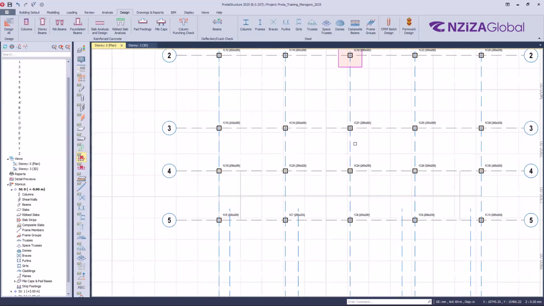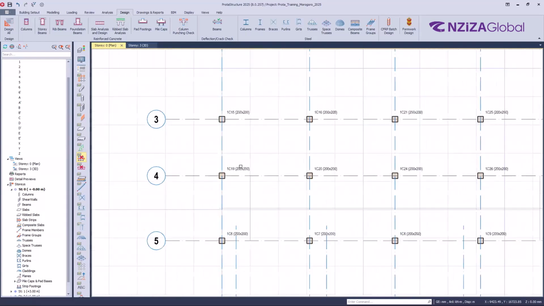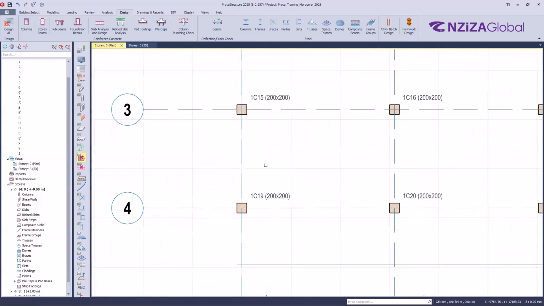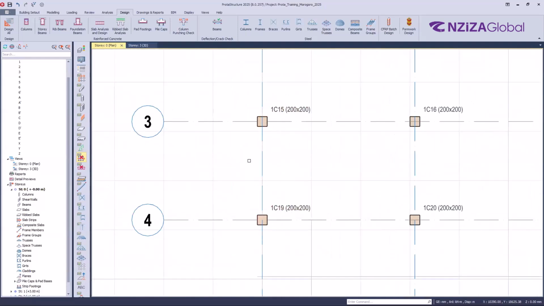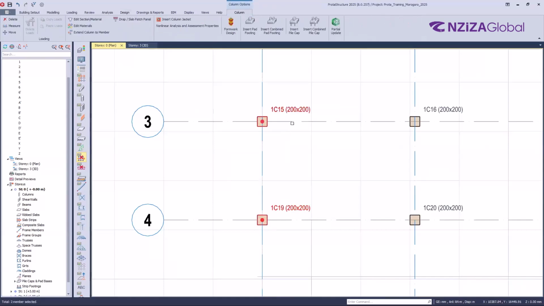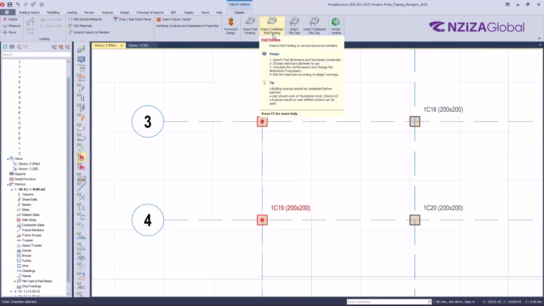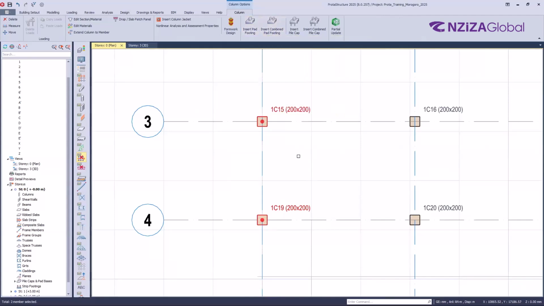So for my case, I don't have such a scenario, but let's suppose that these were my 2 columns here. To insert a combined footing, you have to select those 2 columns. If you select them, now you see insert combined pad footing. Instead of inserting pad footing, you will insert combined pad footing.